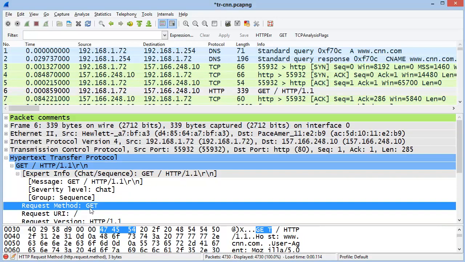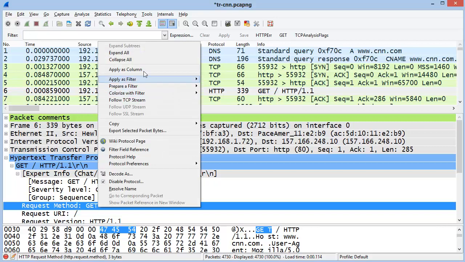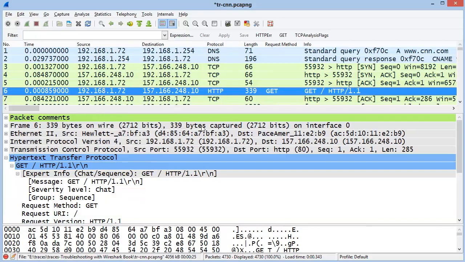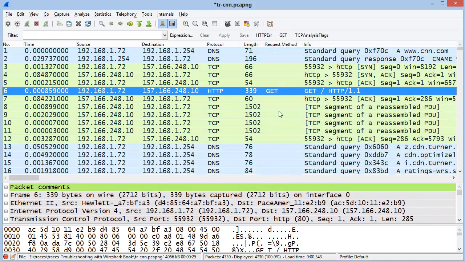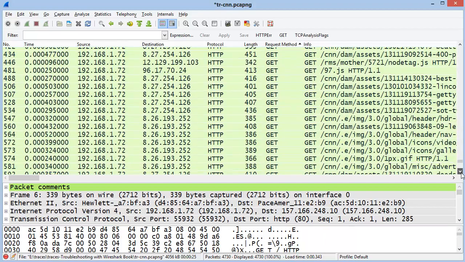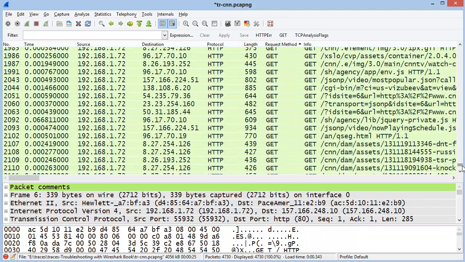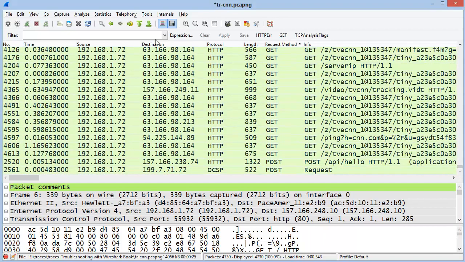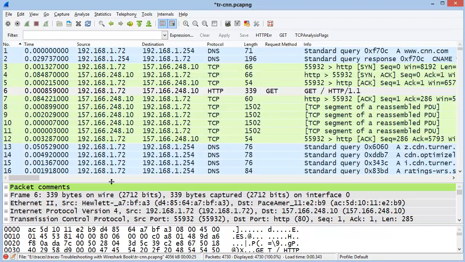In addition, we can right mouse click and apply a column. I've selected the request method field, and I'm going to create a column based on that field value. We can see in the packet list pane, I now have a column for the request method. I can click on this to sort the column so that all of the request methods are together in the trace file. To get back to the original sort order, I'll click the number column heading once.